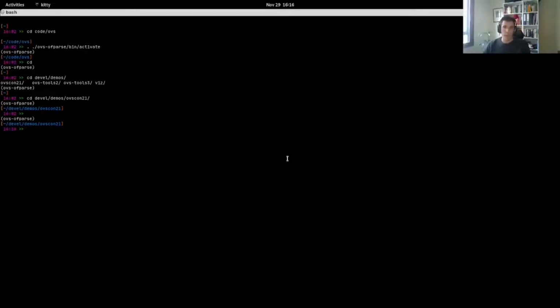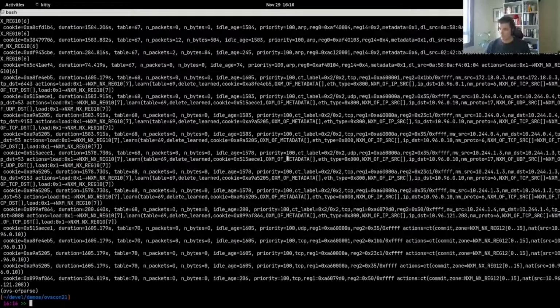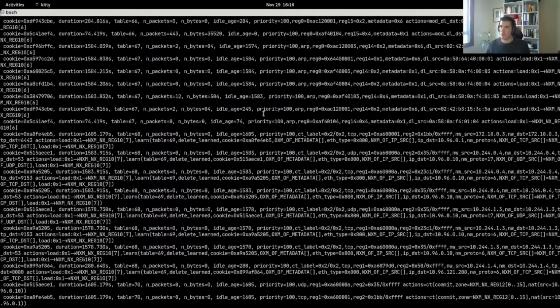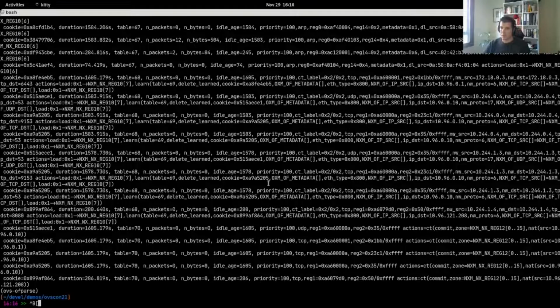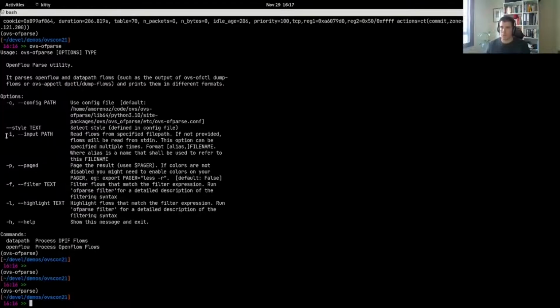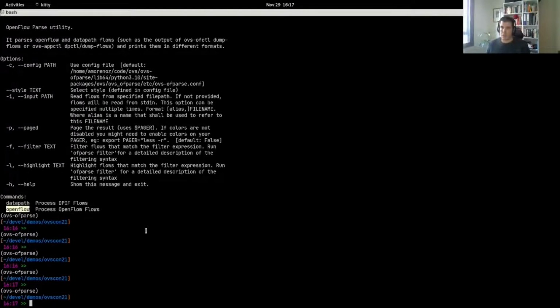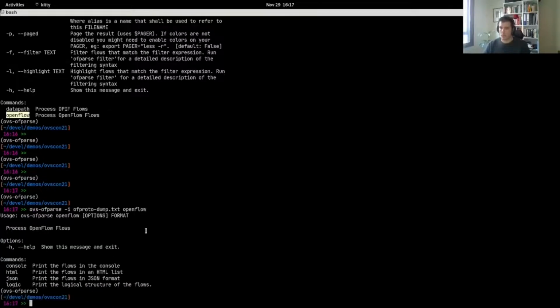So here I have an OpenFlow dump. As you can see, we have a bunch of flows that are difficult to visualize. First, let's see the help. So we have input, some filtering and highlighting, and it supports datapath and OpenFlow flows. So let's see what we've got here.